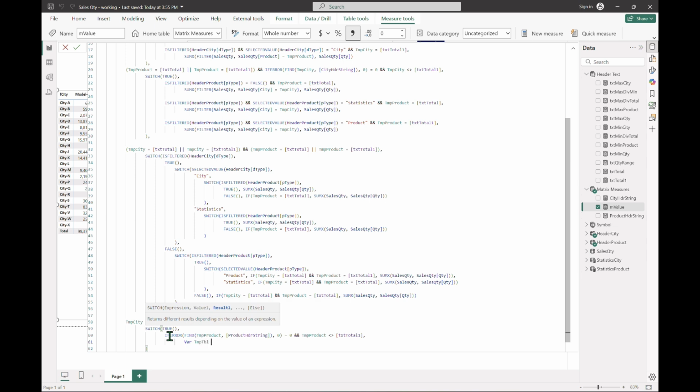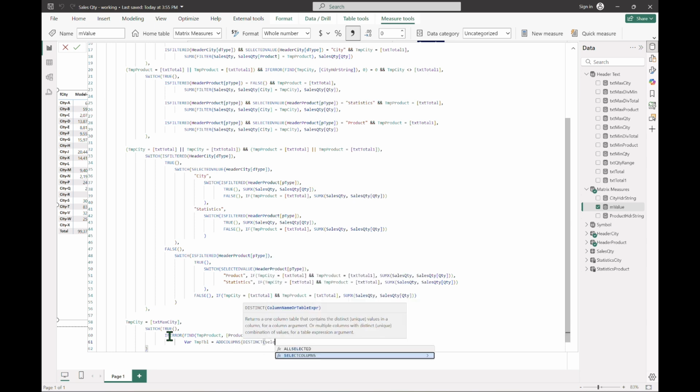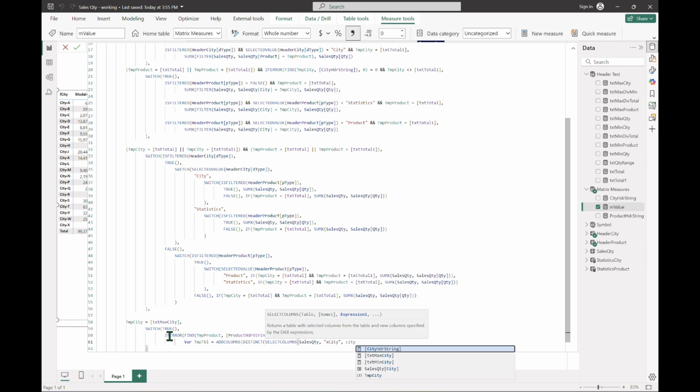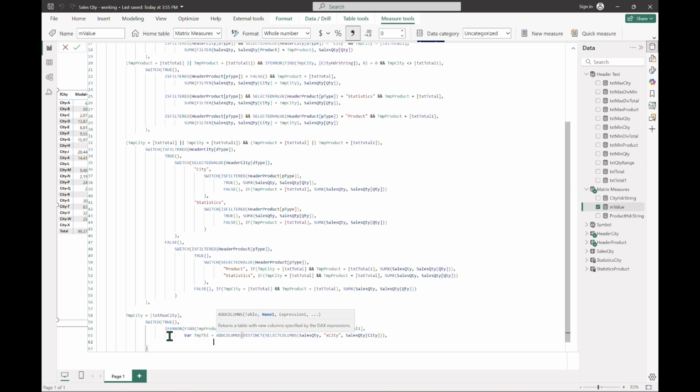I call it temp TBL. I use the add column. Now, I am sure you should remember this and this thing. Select columns, sales QTY. And the column name, I put X city, which is from the city column of sales quantity. All right. If so, I can add the XQTY.